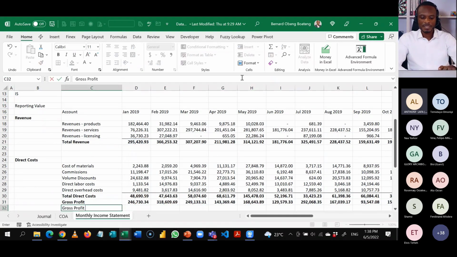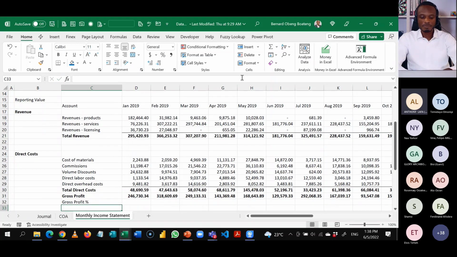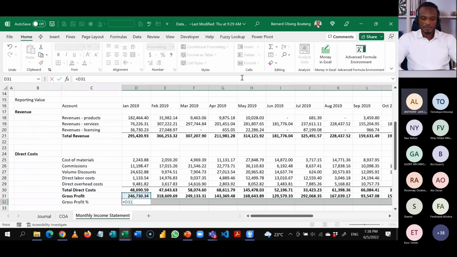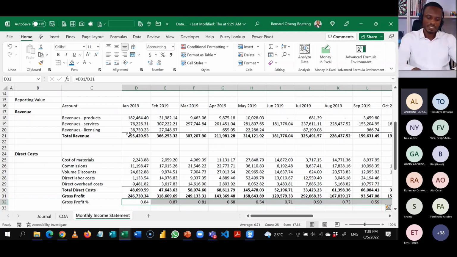Now I must say that this layout we are doing is the same layout we are going to use for our annual. So if you lay it out, you take that annual presentation also into consideration. So our gross profit margin is going to be gross profit divided by total revenue, Control Enter, Control Shift percentage to convert this into percentage. Okay, so I have that.